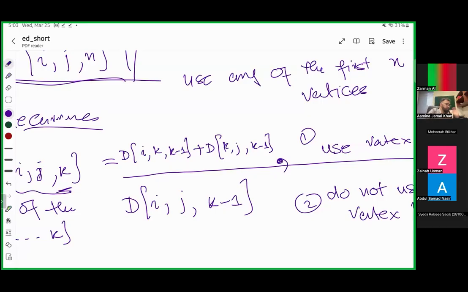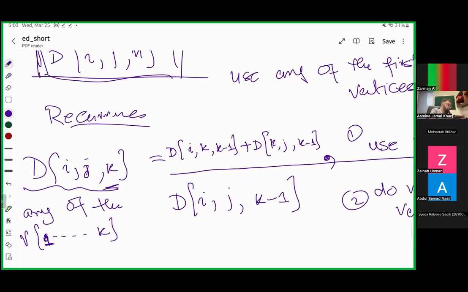And the shortest path from I to J is going to be the minimum of these two. So you only have two possibilities: either you go through K or you do not. For both of these cases we figured out what the answer is, right? So you take these two values, which are already computed, and then find the minimum of them.